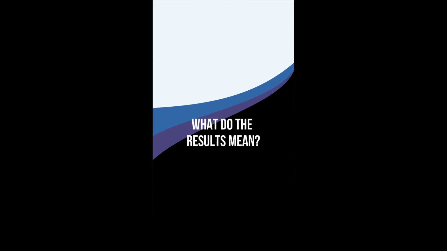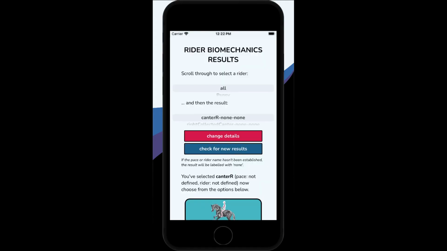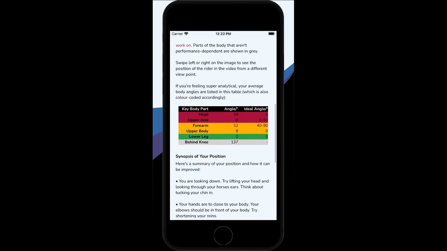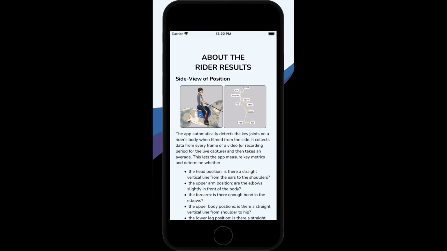Okay, so now we've described what it is you're seeing, but what does it mean? What makes a particular position good or bad? This is something we could talk and argue about for hours. If you click the purple "About the Results" button at the bottom of the screen, you'll be shown a section that goes into more detail about position and why it's important.